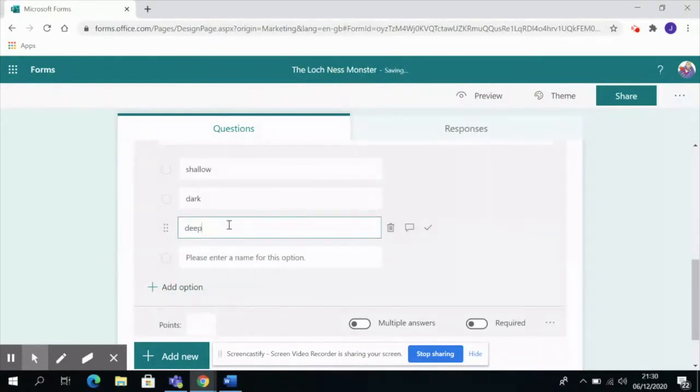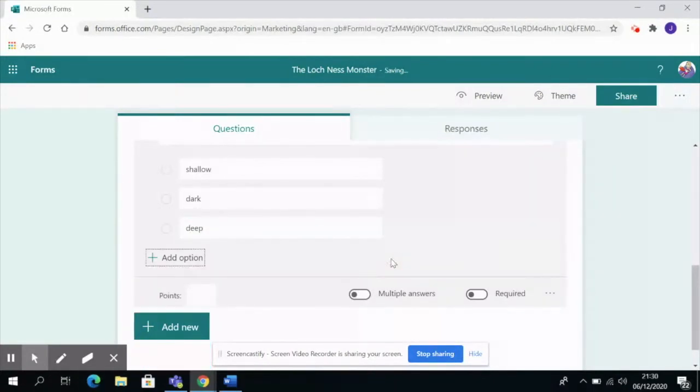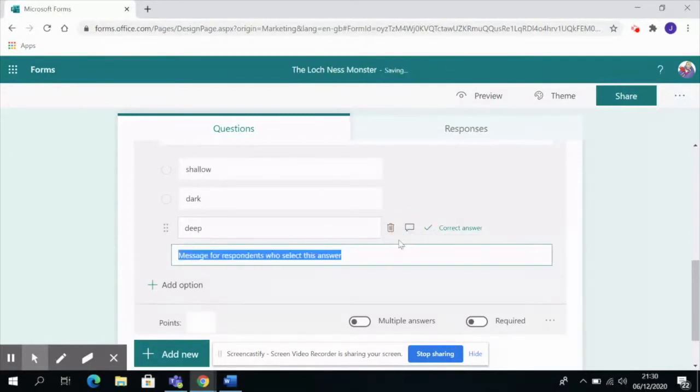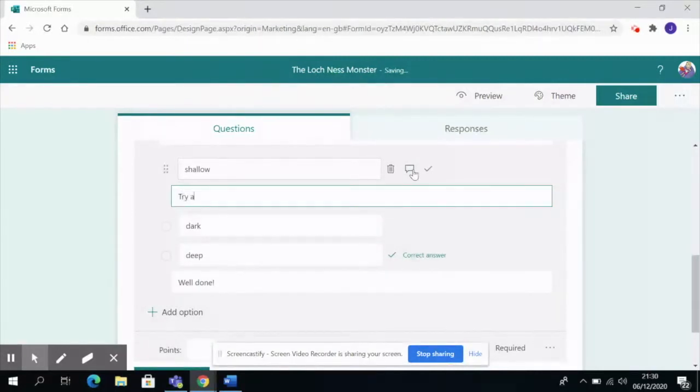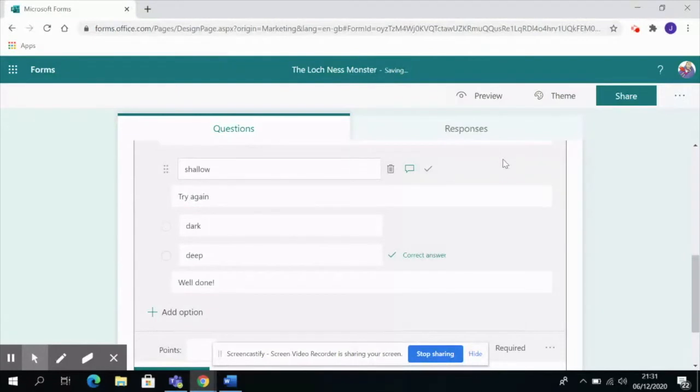You can see that I've accidentally added a fourth option, so I'm just going to click on the bin to delete. So of my three options, I know that the third one is the correct answer, so I'm going to click on the tick to identify that as the correct answer. And I can also display a message for young people who pick that answer, so I'm going to say well done, because that's the correct answer this time. If I wanted to, for either of the incorrect options, I could ask them to try again so that they know that they have to go back and have another look at it.